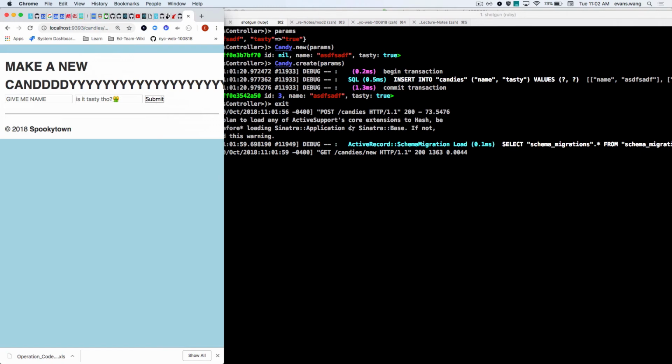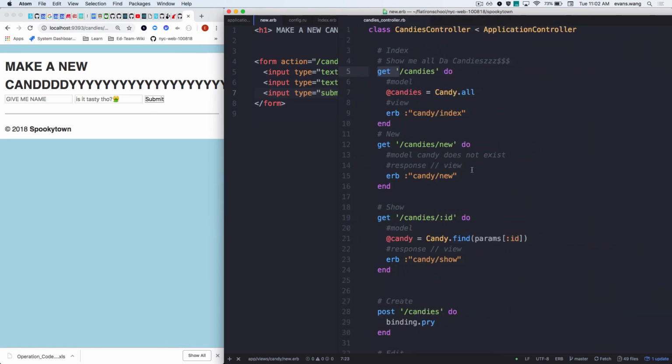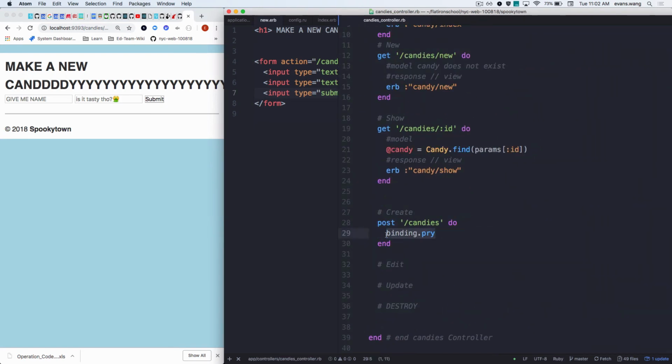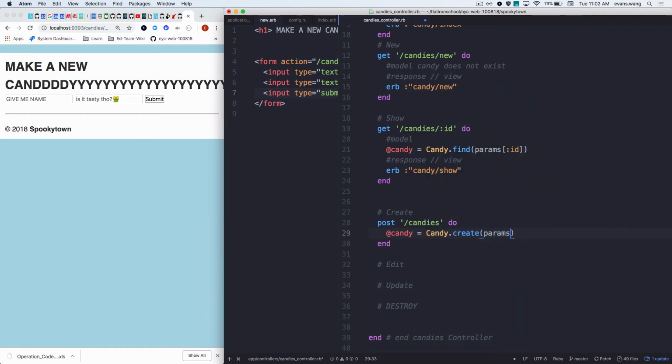All right, so what should I do now inside my controller knowing exactly what I just found out? If my name values are correct, I can just do something like @candy equals candy.create with the params. And that's it. Should this create do anything else? Well, let's see what happens, right? Without the binding, let's see exactly what happens.